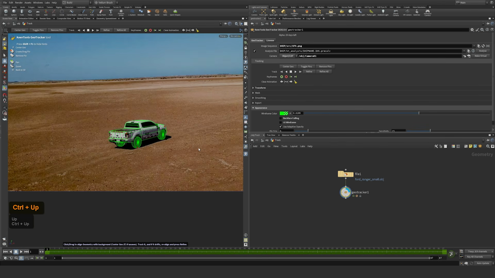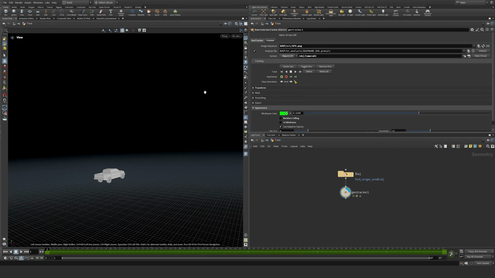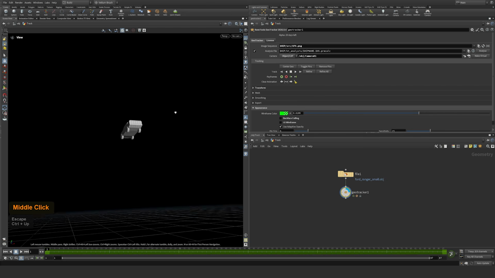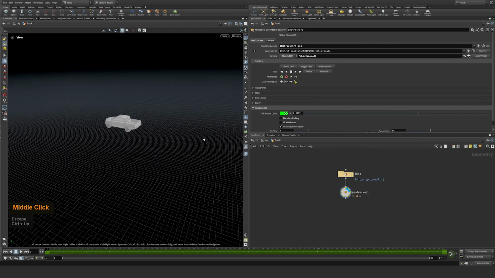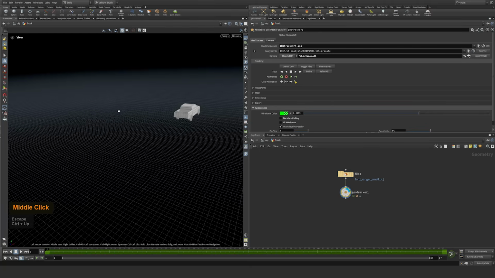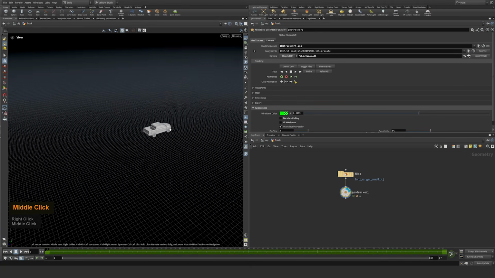So if I go back to frame 1, and I'm going to hit escape to get out of the tracking mode, I'm going to turn on my grid, and we're going to notice something. The way it's solved based on that camera puts our truck pretty far up into the sky. So what we do want to change here is a little bit of an adjustment.